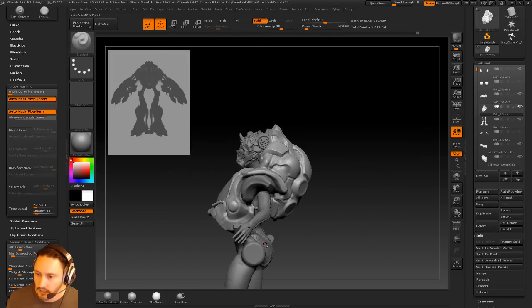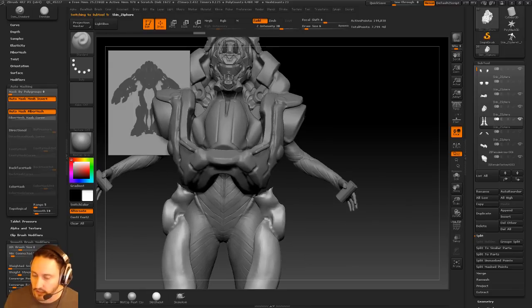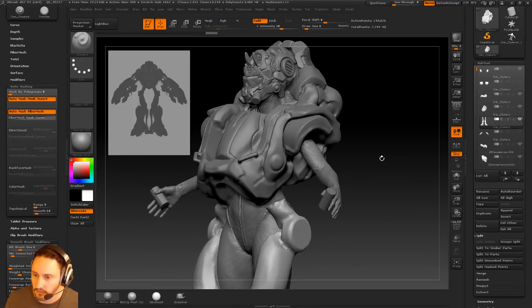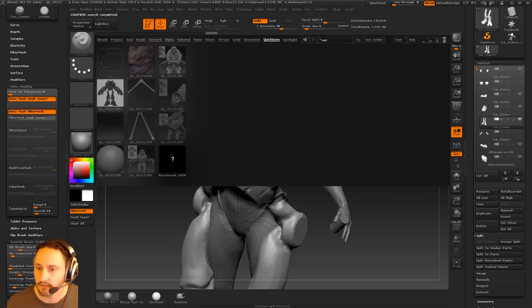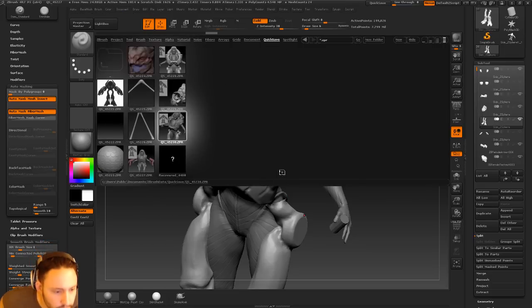Okay, so this thing here, I probably should have kept that separate, but that's okay. Let's go ahead and Dynamesh this. I haven't done a quick save in a while, and just to be safe, I'm just going to reload this last one here.